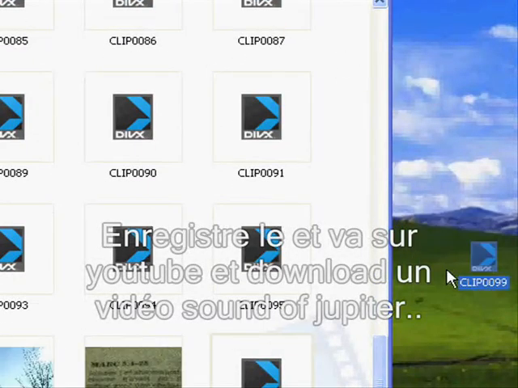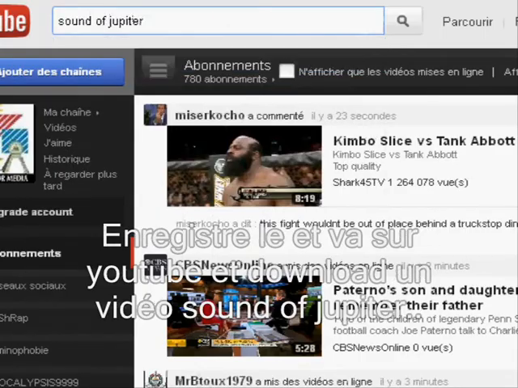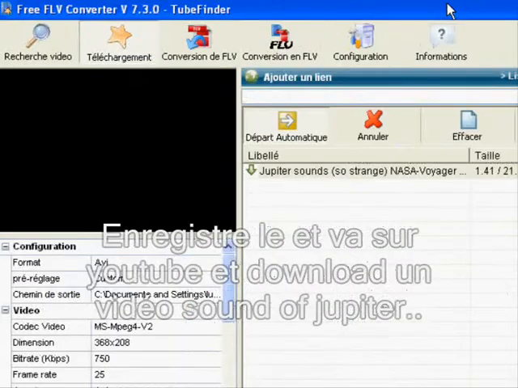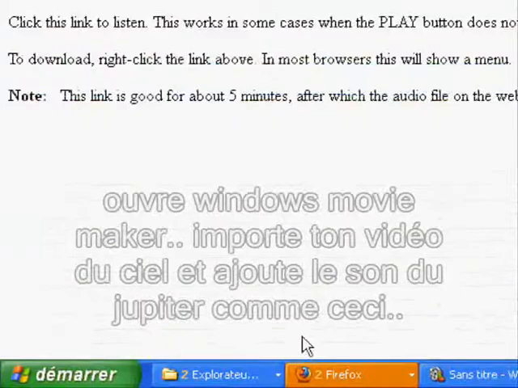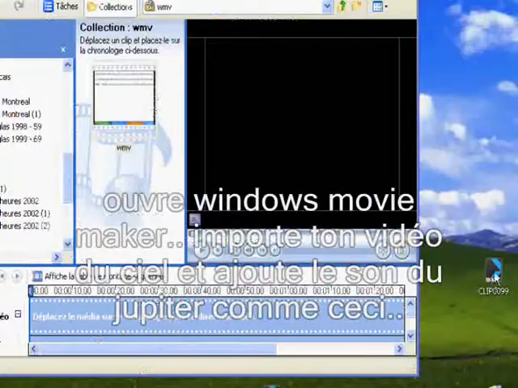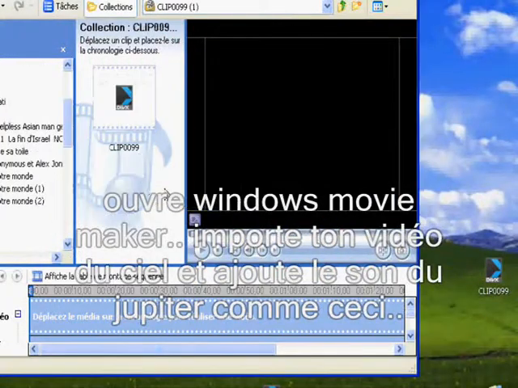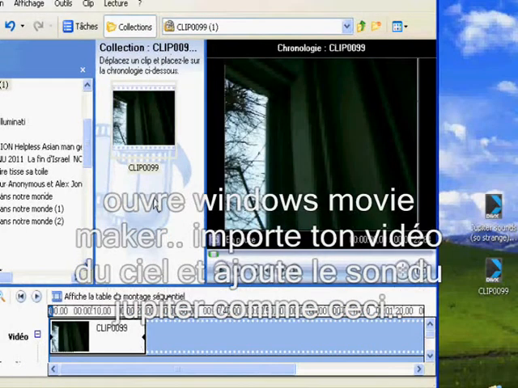Now, go on YouTube and write Sound of Jupiter. Take a video and download it on your computer. Now, open Windows Movie Maker, import your video from the sky, and put the Sound of Jupiter in the sound, like this.